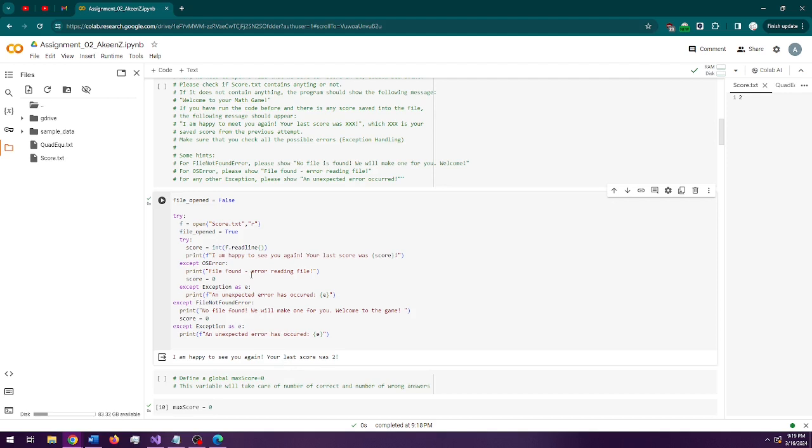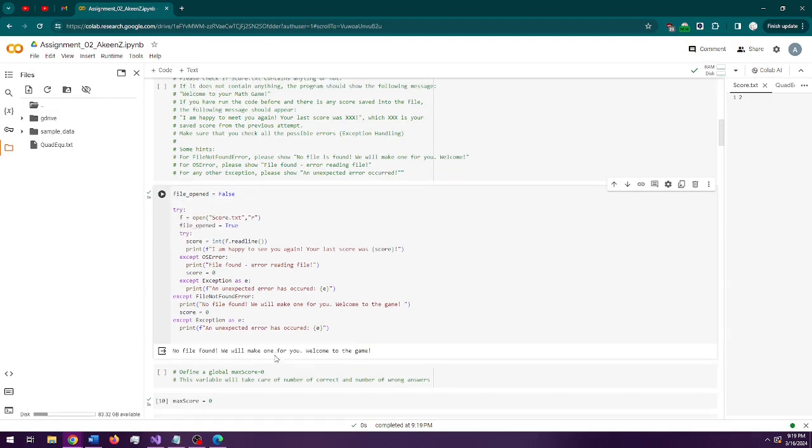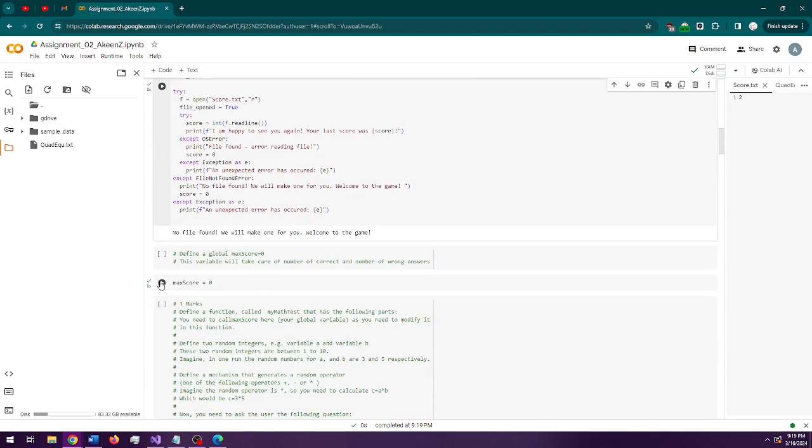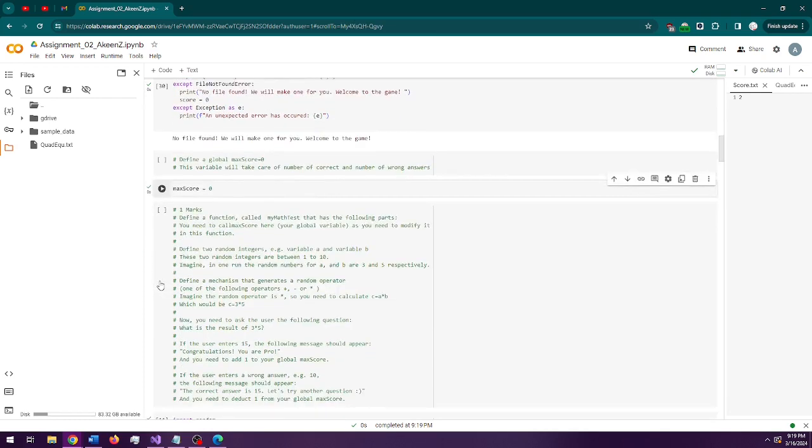If any other error would occur, the exceptions will print out the respective message. So let's try deleting the score file, and we'll see what will happen. It says a new file will be made for us. Let's start by declaring the global variable max score and continue on.